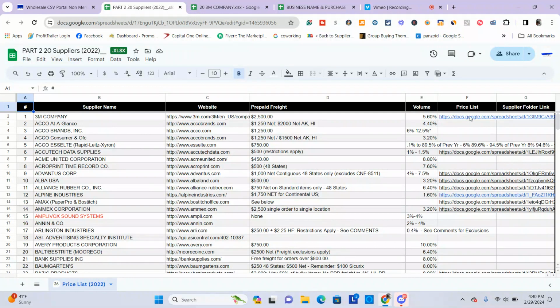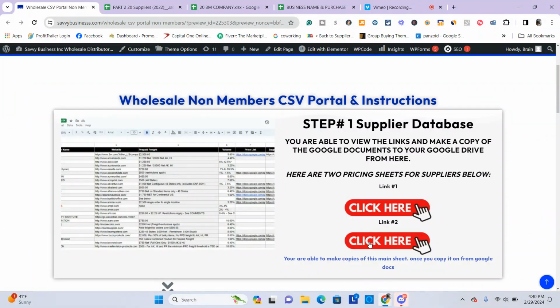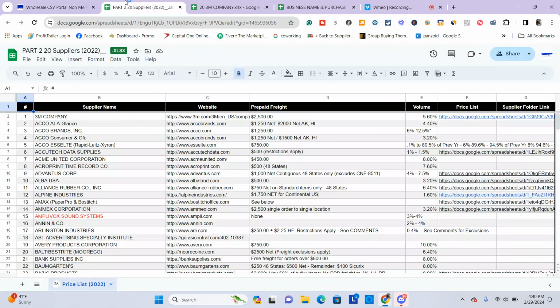Next, you'll have a pricing list. Now, each supplier has a pricing list. If you see some that are blank, don't worry about that. Either we don't have the pricing from that supplier because there was no new sheet, or it's on the second sheet that was disclosed on the first portal. So it may be on this sheet right here.